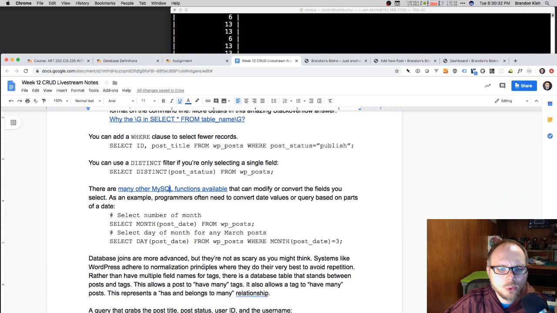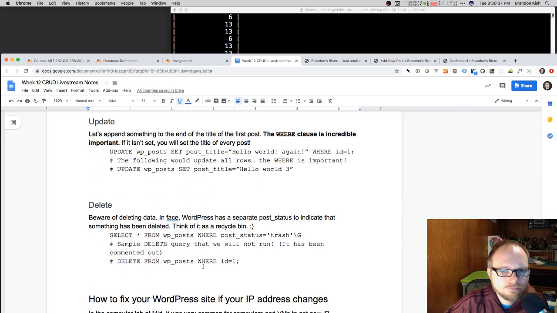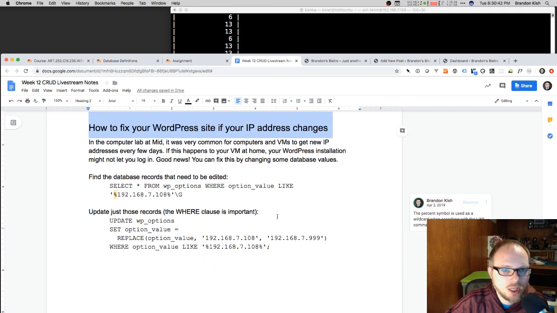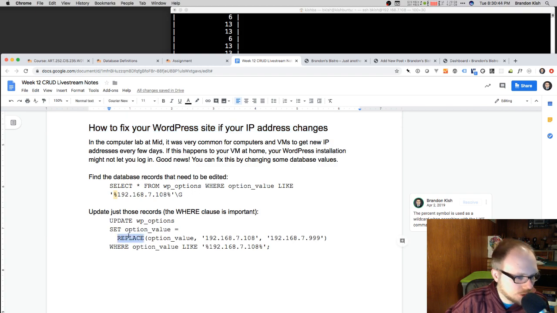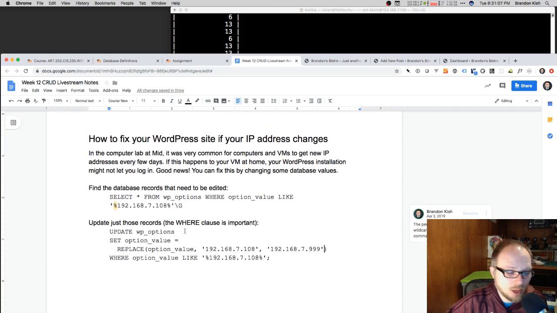I think I've got one more down near the bottom. Oh yeah, in the section about fixing WordPress, if your IP address changes, I actually use the replace function to update and replace one IP address with another. So that replace function takes the field that you want to update. One parameter is what you are searching for, and the next parameter is what you're replacing it with. So that's another very handy, very powerful MySQL function.